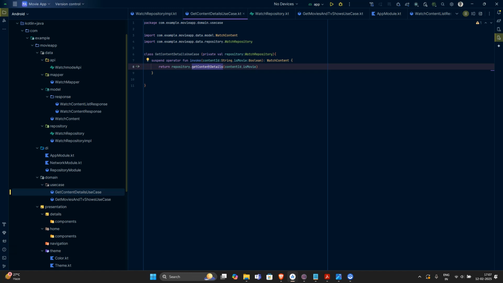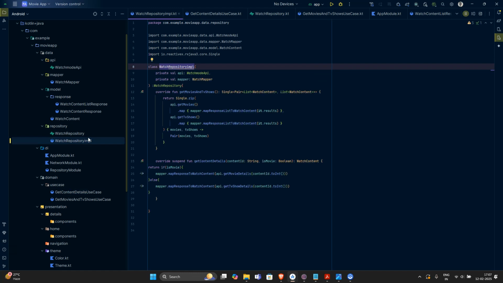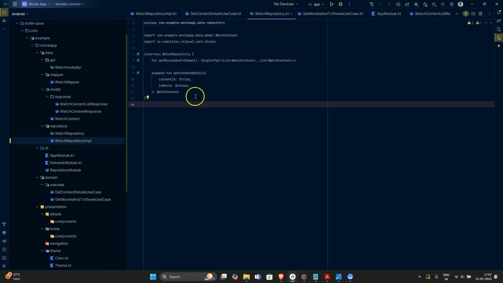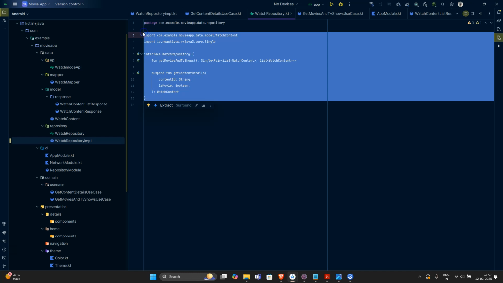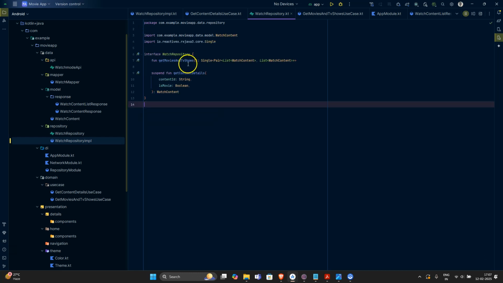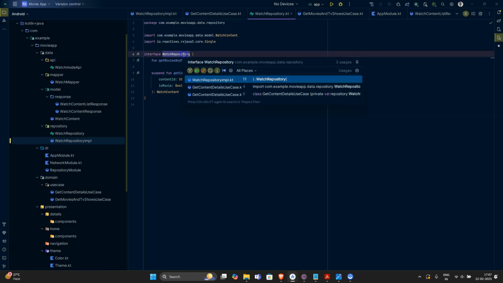Okay, this is a part of clean architecture. Let me just inform you, this is a part of clean architecture. The only single responsibility here is to get us the content details from the repository, and how the details shall be fetched, we know that is implemented in the watch repository implementation. So there is no need to take care of how these things are going to be performed. All of this is performed in the watch repository implementation. And we shall use our watch repository wherever required.